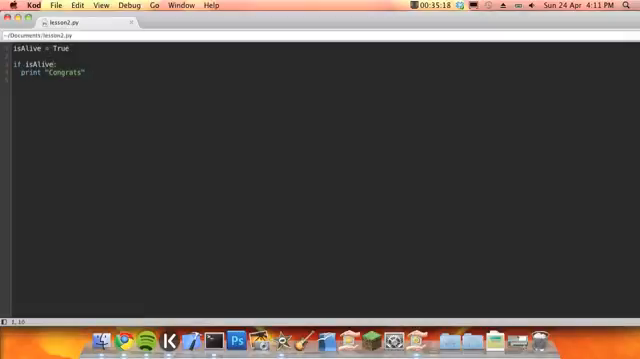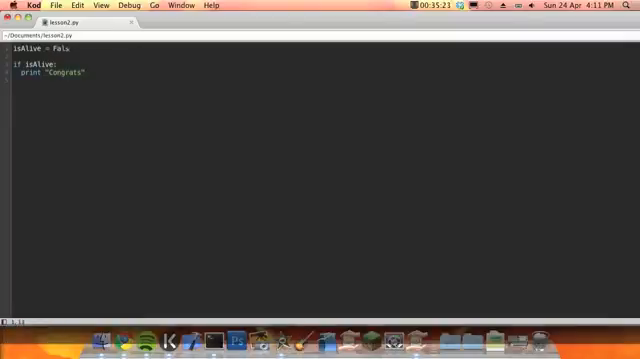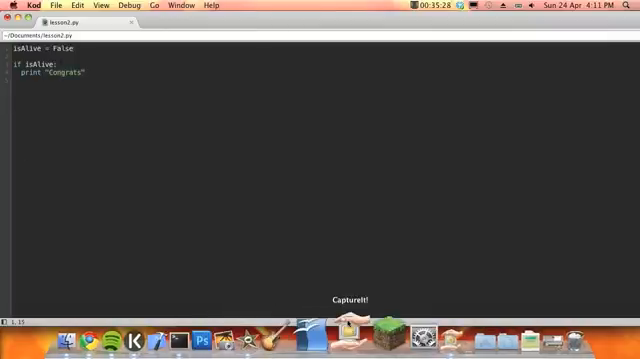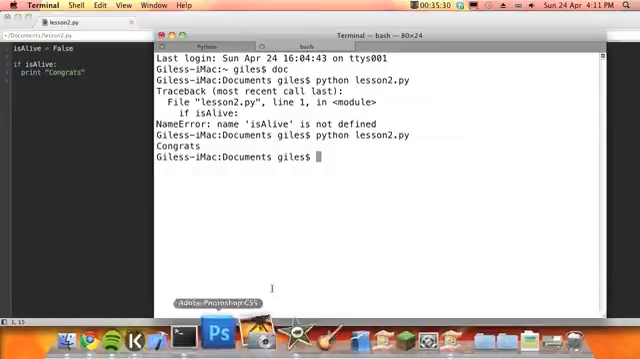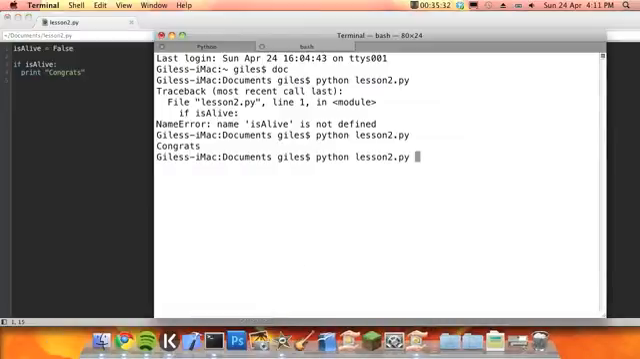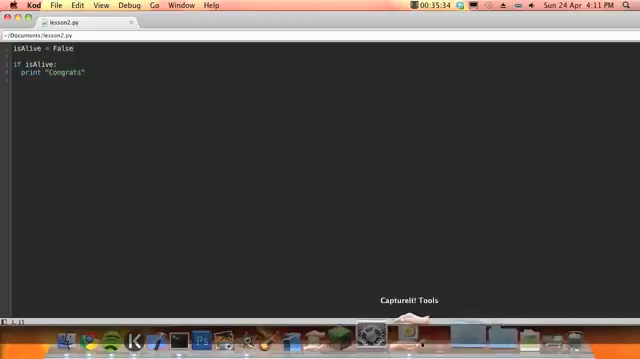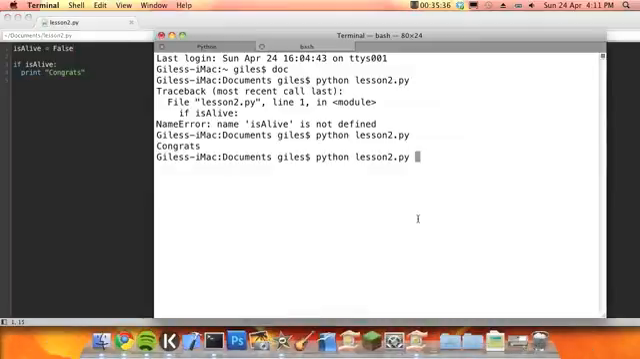If we set that to false, we would then expect nothing to happen, because it would do if is alive, and it wouldn't be true, so it would just skip right past it. So let's go back to the terminal. Sorry, save that out. Back to the terminal, run that again, and we get no output because that hasn't happened.